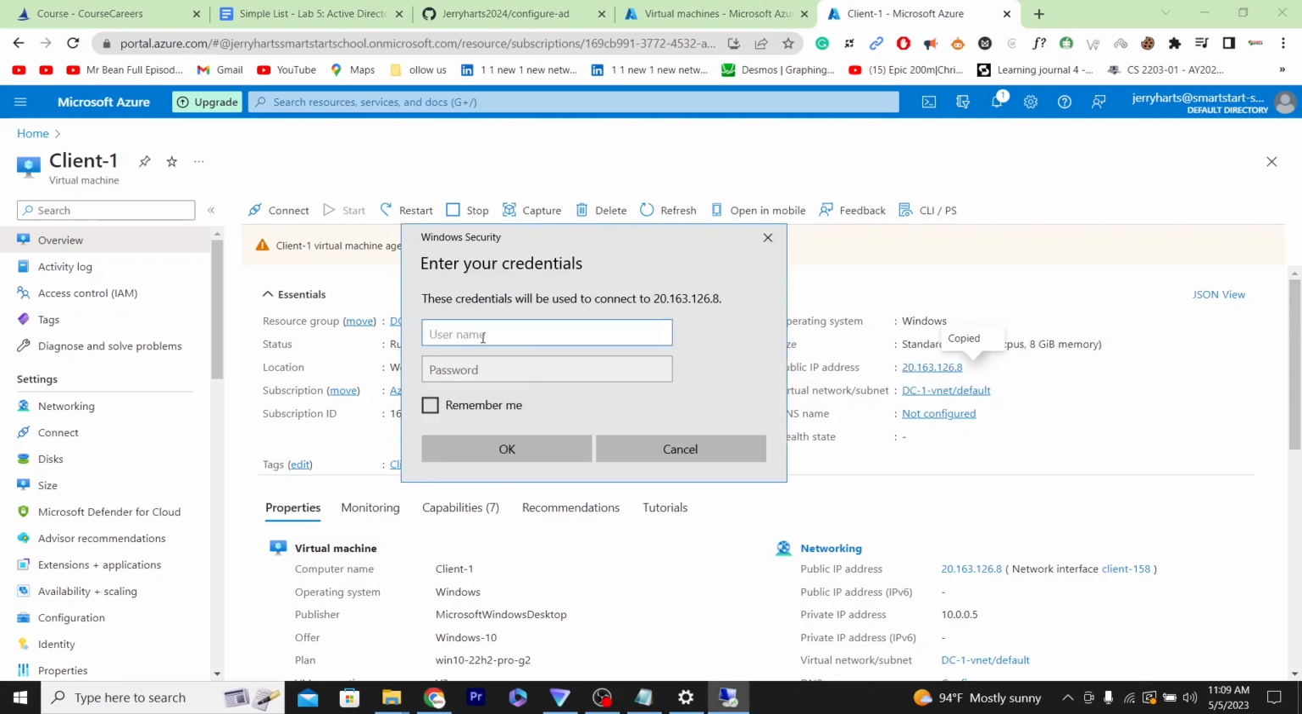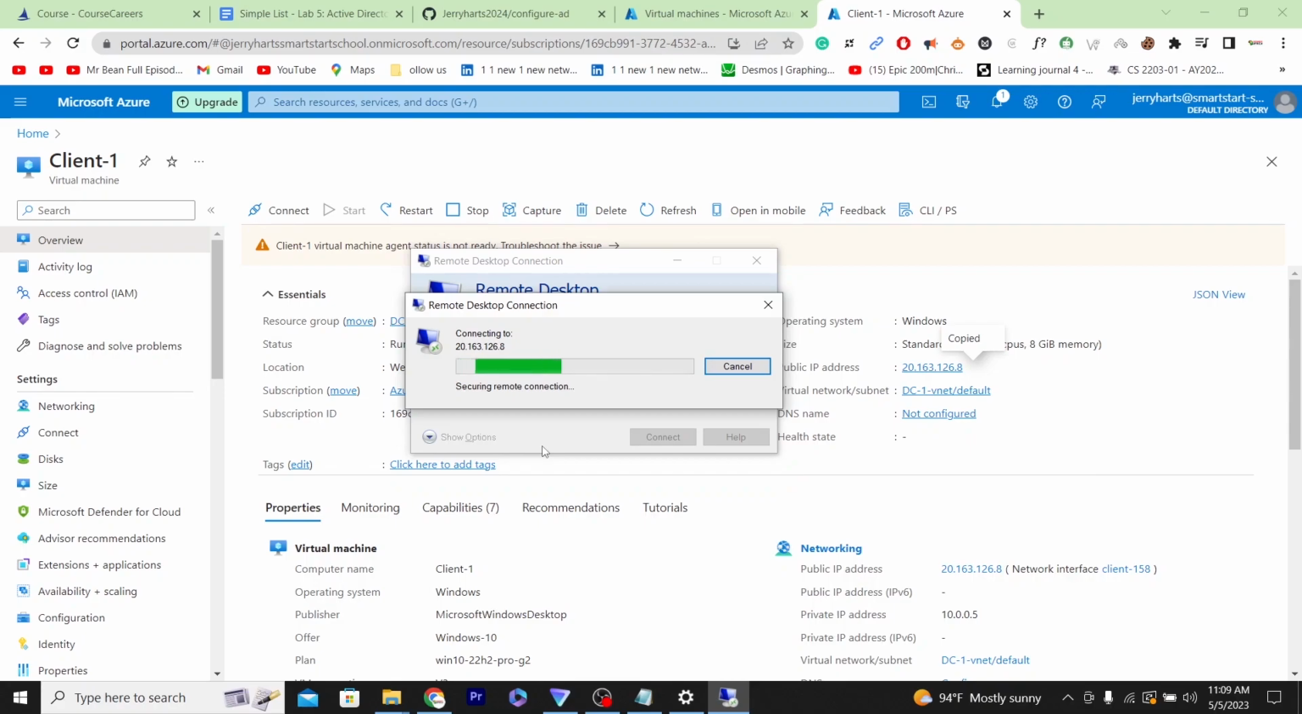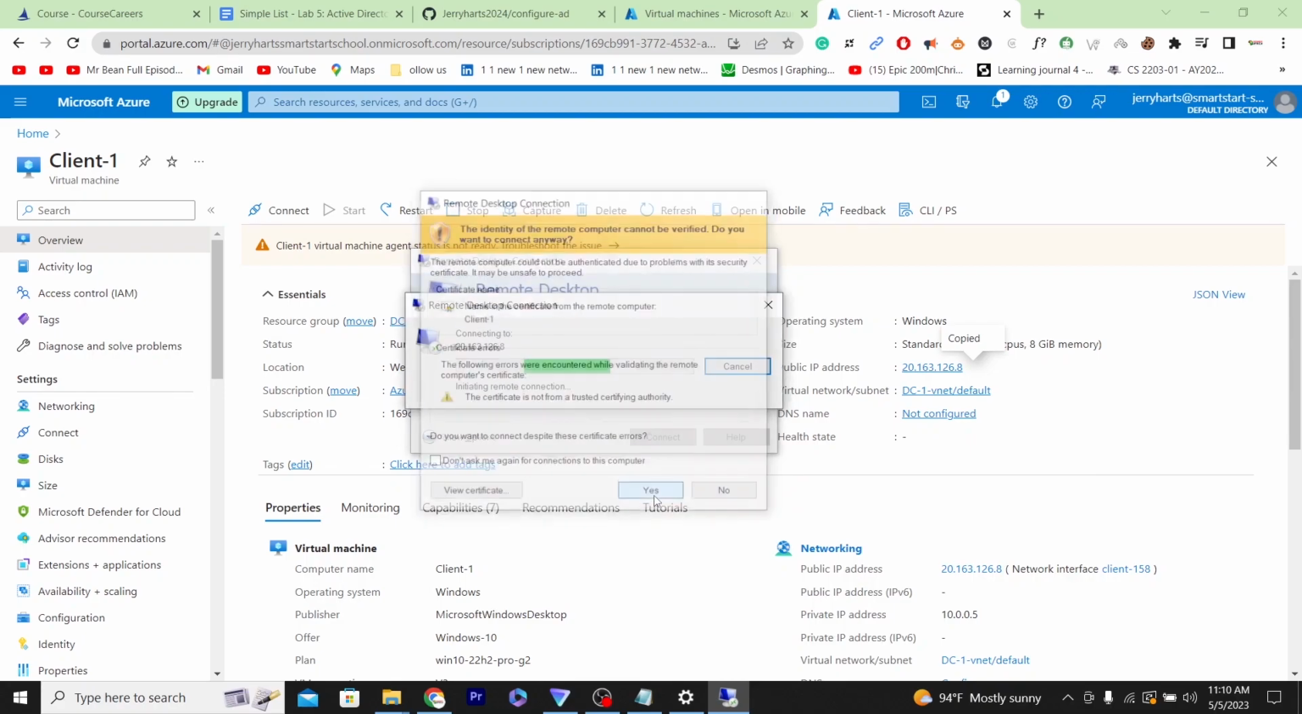So the connection has been established. Then I'm going to use the username that I created, which is Jerry Lab user 7, and I'm going to use the password created. So you can see that's what we have here. Okay, I'm going to say remember me so I don't have to log in all the time. So I'm going to say okay, and you can see we are connected.